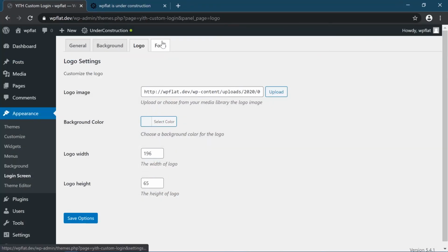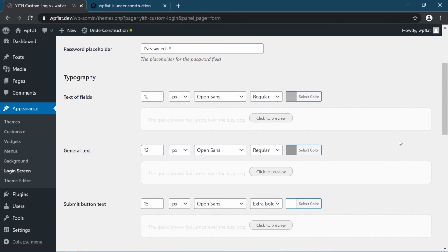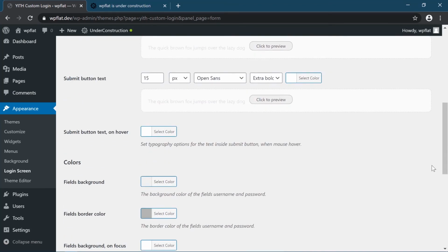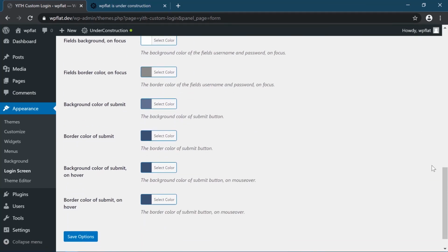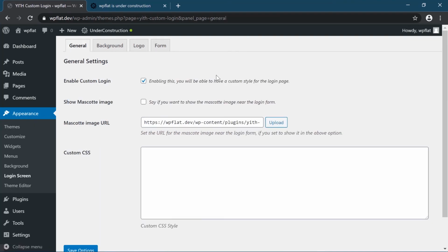So there are other options here, but I'm not going to go through all. But always remember, WordPress is all about creativity. So there's no set rules, no set guidelines. So just play around with these settings and improve your WordPress user experience.